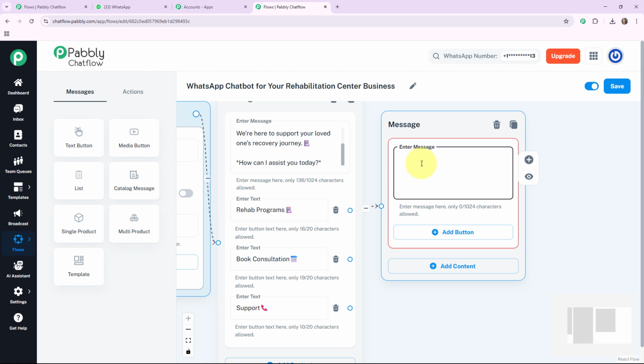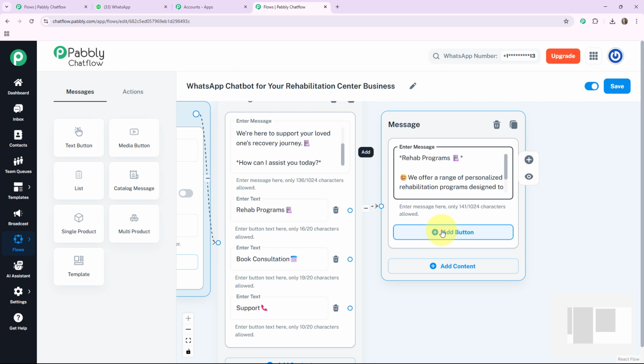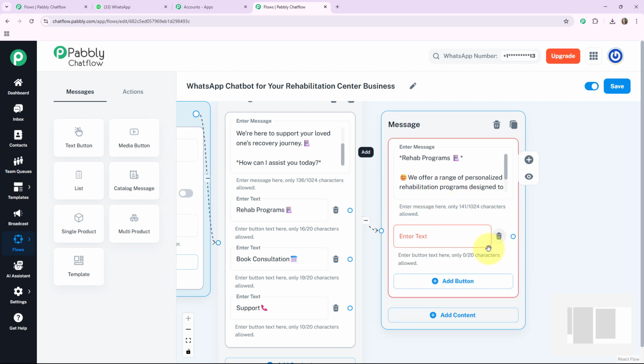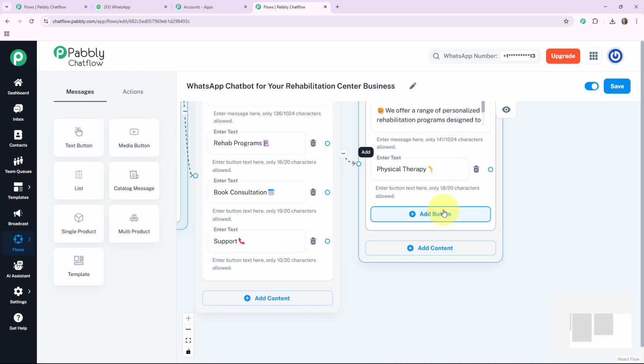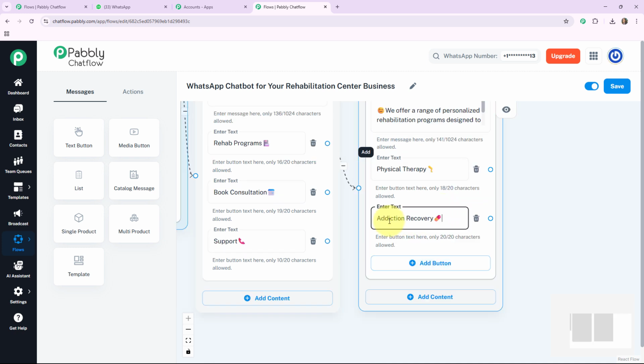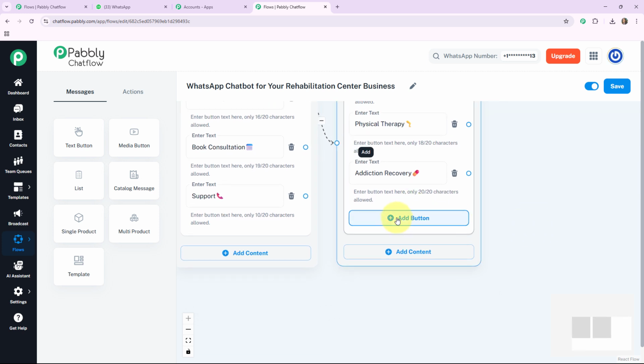that are occurring in my rehabilitation center. Here I write it, where you can see I write this rehab program in the asterisk sign because I want to give this message to my patient's WhatsApp account in the bold format. That's why I use this asterisk sign. Now here I want to add some rehab programs that I am providing to my patient. For this, I am clicking on this plus add button, and the first therapy available in my rehabilitation center is physical therapy. The second therapy I'll write is addiction recovery, and the third I'll write is speech therapy.